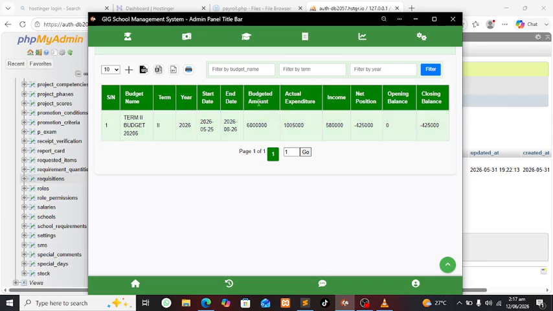You can see how much you had budgeted. This brings the total, how much you had budgeted, and what is the actual expenditure, what is your income. We have not yet collected school fees. That's why the net income is negative, because we have not collected school fees and we have spent more than what we have earned. So the income is negative. We have the opening balance and the closing balance.